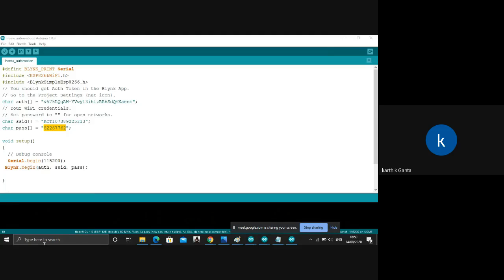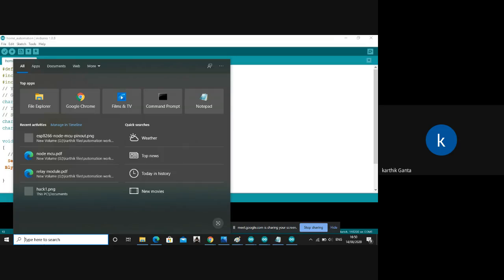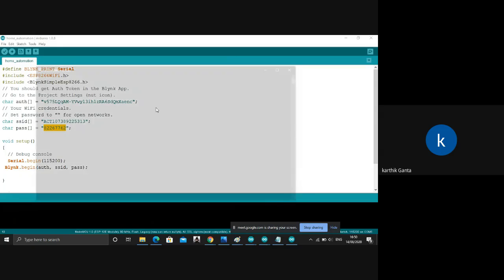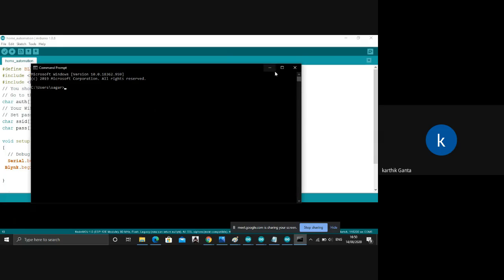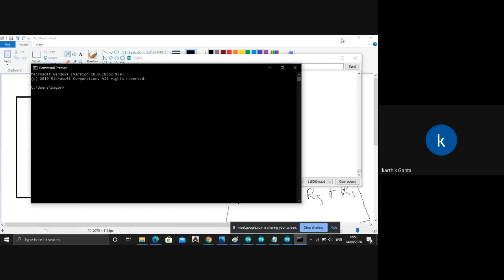I'll show you today using the command prompt, and tomorrow we'll make our NodeMCU do the same thing by using the PubSubClient library. Okay, I'll close everything.